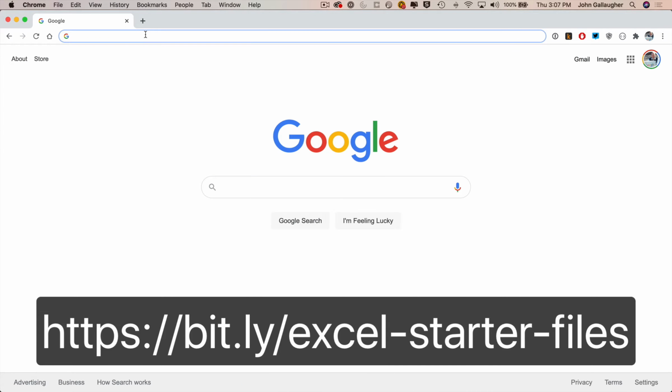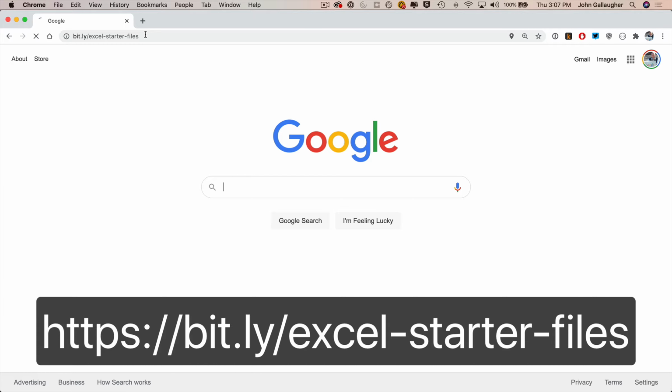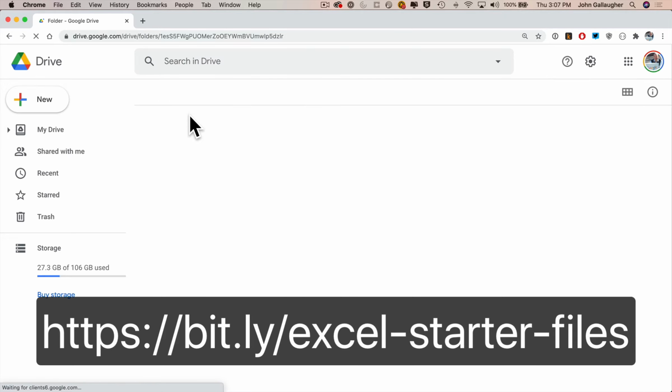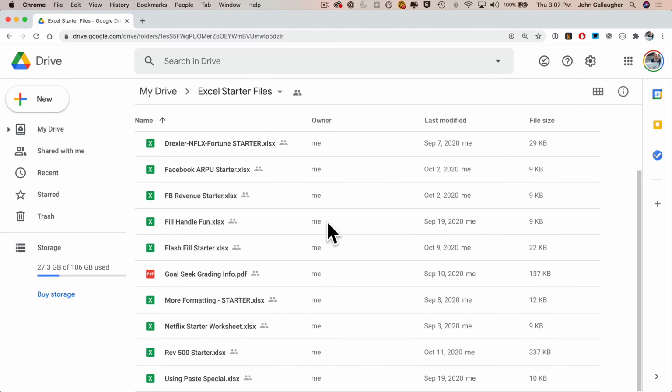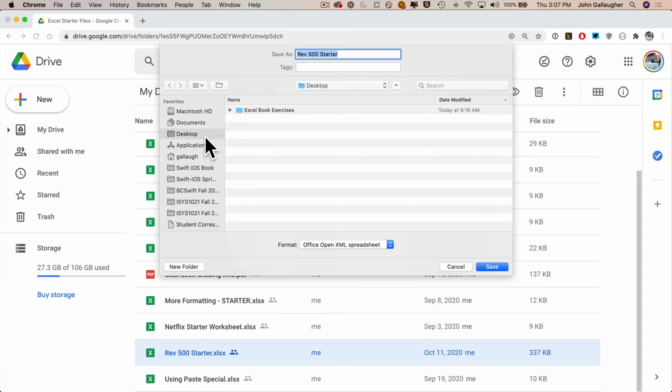Let's first get the starter file for this project. As usual, you'll find it in the Google Drive at bit.ly/excel-starter-files, all lowercase. You'll want to find the file named rev500 starter, right-click on that, select download. I'm going to download mine to the desktop, and I'm going to open it in Excel.